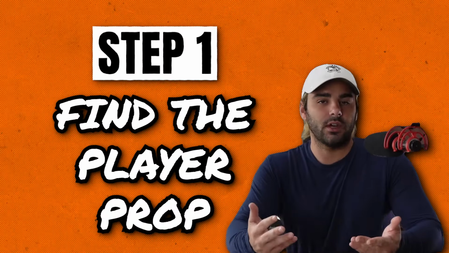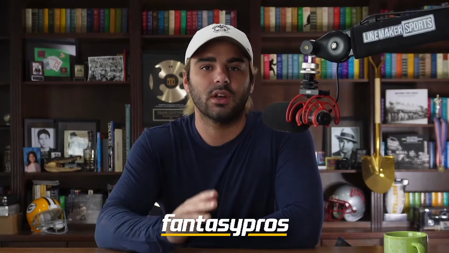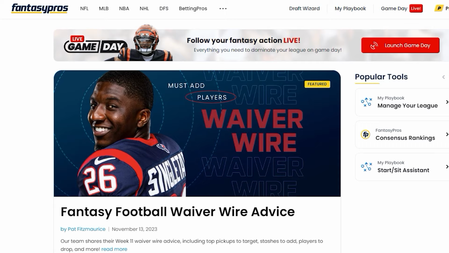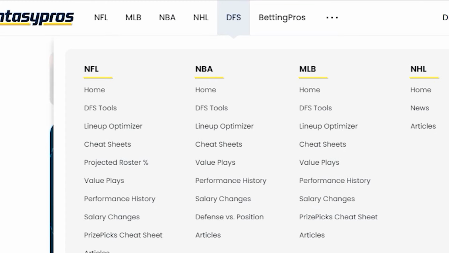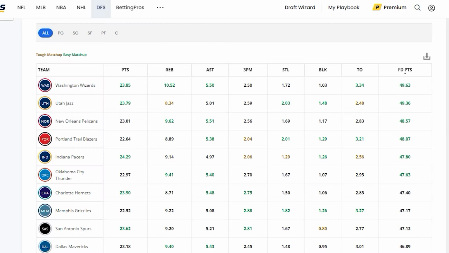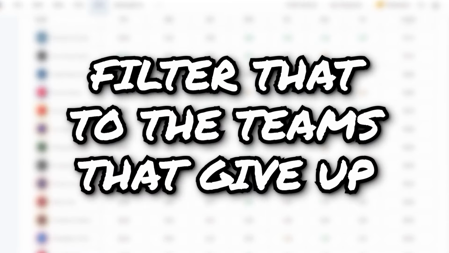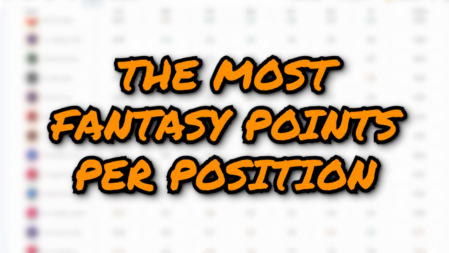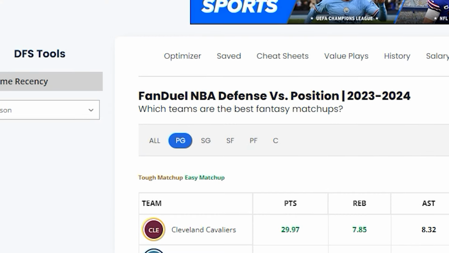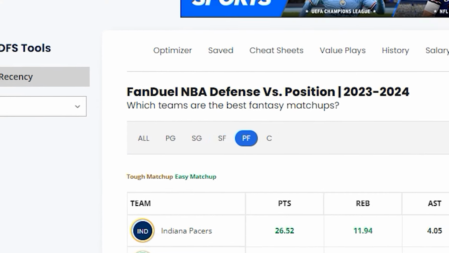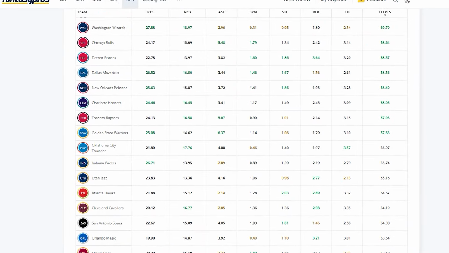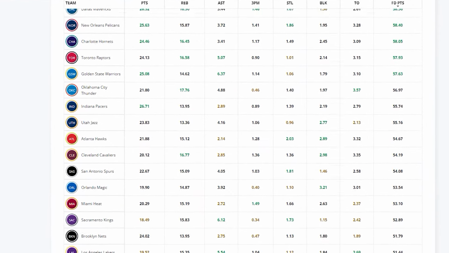First step, we've got to find the player prop. The best way to find an NBA player prop is to go to a website called Fantasy Pros. If you go to Fantasy Pros and look under the DFS section, you'll see defense versus position. Under defense versus position, you want to filter to the teams that are giving up the most fantasy points per position. Once you do that, you should have a list of point guard, shooting guard, small forward, power forward, and center, all showing the top teams that give up the most points to that position.